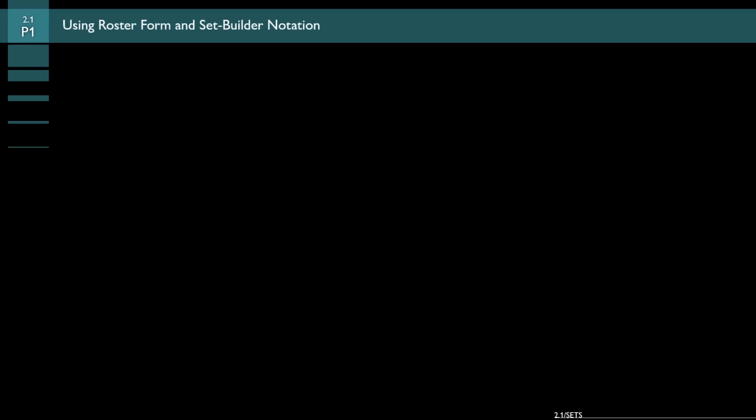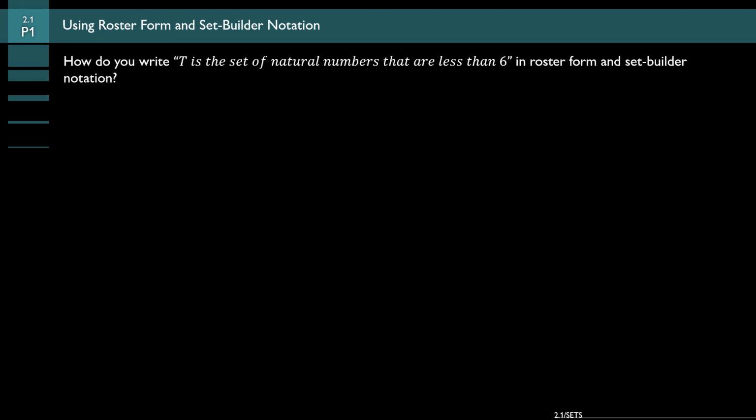So now that we've looked at roster form, we're going to take that and we're going to start using it to build some sets. We're also going to throw in set builder notation just so you can see what it is and so you can use it when you're asked for it. So the question is, how do you write T as the set of natural numbers that are less than 6 in roster form and in set builder notation?